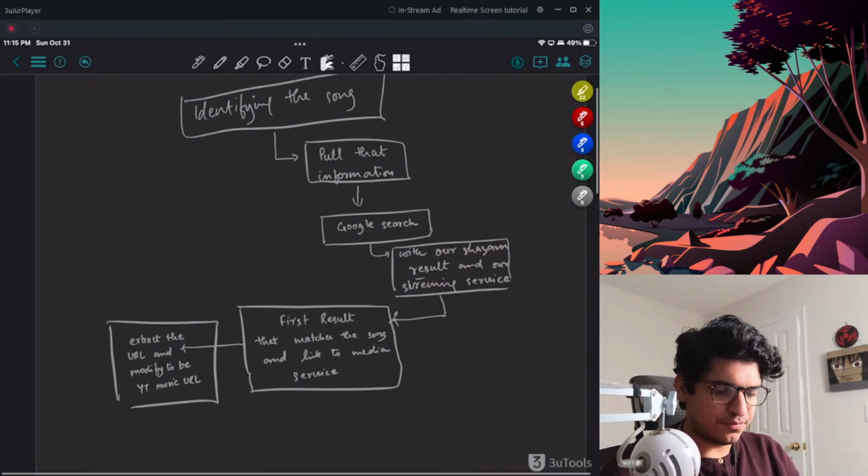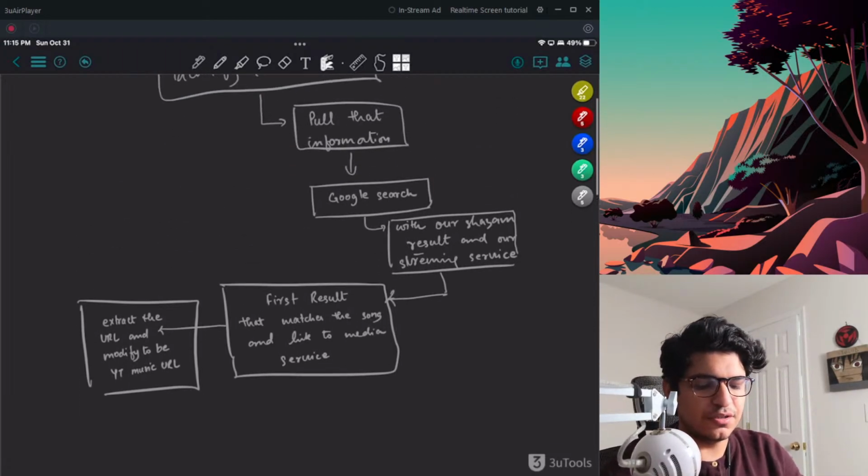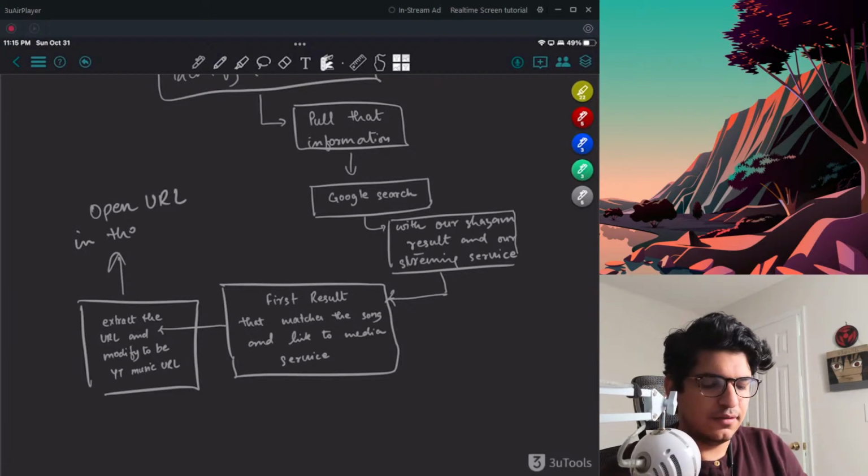So if I take a giant look at it, we're going to identify the song, we're going to pull the information from the Shazam action, and then we're going to do a Google search with that result. From the Google search, we're going to get the streaming service, and we're going to do our Google search with the streaming service in our name. And then we're going to have the results come in, and we're going to take the first result and get the URL from that. And then the next action should be just open the URL in the YT music app.